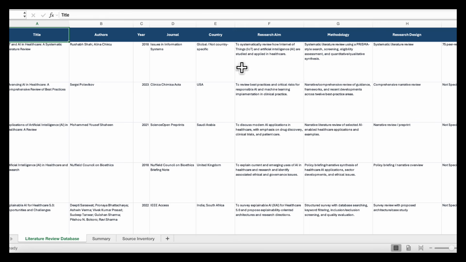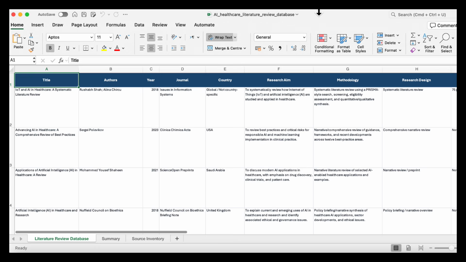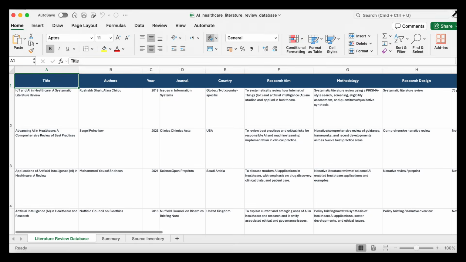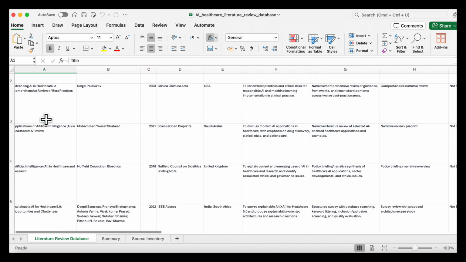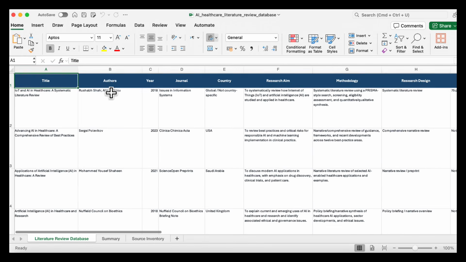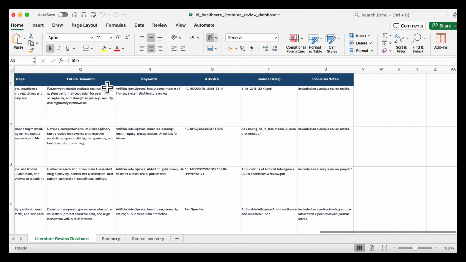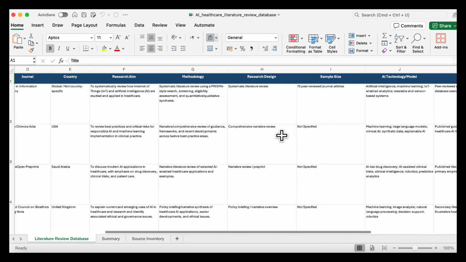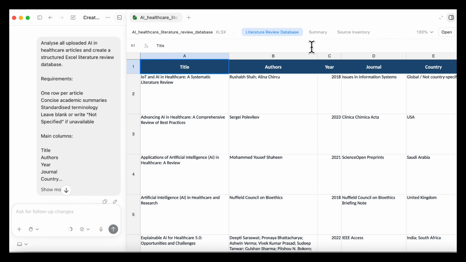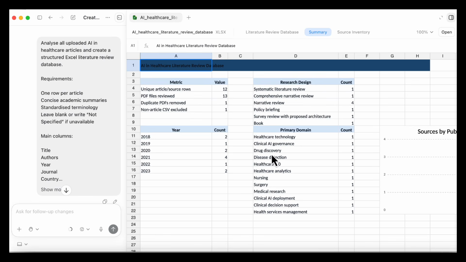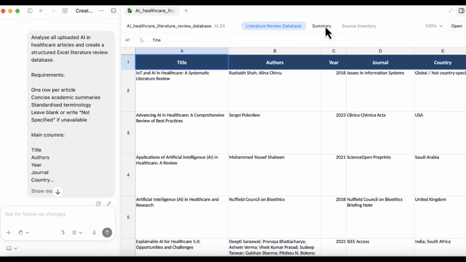Now you can see how Codex has gone through all the literature automatically and generated a full structured research database for us inside Excel. It has actually extracted and organized the papers into proper research categories and columns. So we have the paper titles, authors, publication years, journals, countries, research aims, methodologies, research design, and all of this has been structured across the entire literature set. And you can even see that Codex has created multiple tabs here, including the main literature review database, a summary section, and a source inventory. So you can imagine if you have a large number of documents or papers stored in your local files, how much analysis and synthesis you can get done.